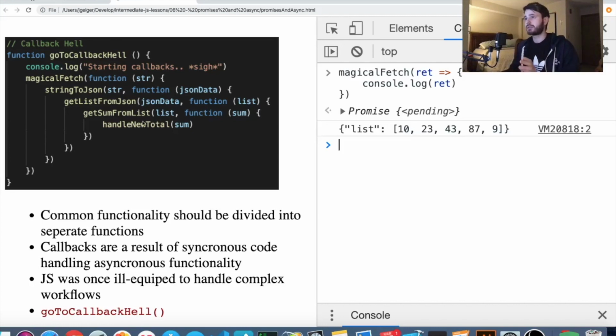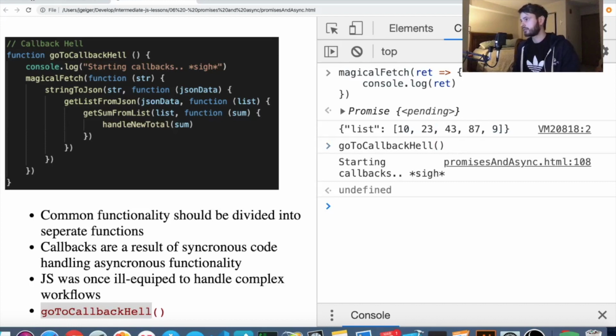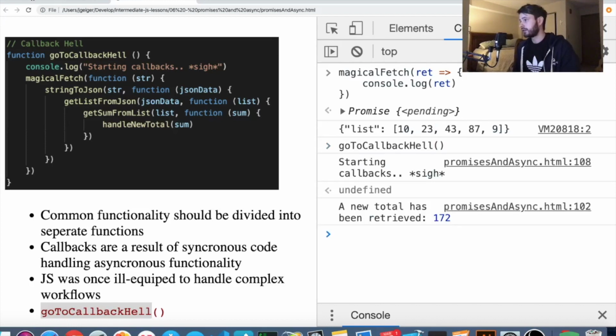So you ended up with code like this that did the job, but it's very, very ugly. And this is a very tame example. If you just Google callback hell, you'll see a million images on Google. But if we run this, you see that it starts, and a second later, a new total has been retrieved. It gives you the sum of all of these numbers added up together in the array. And so handling this kind of functionality was annoying to deal with for a while, but it was doable.